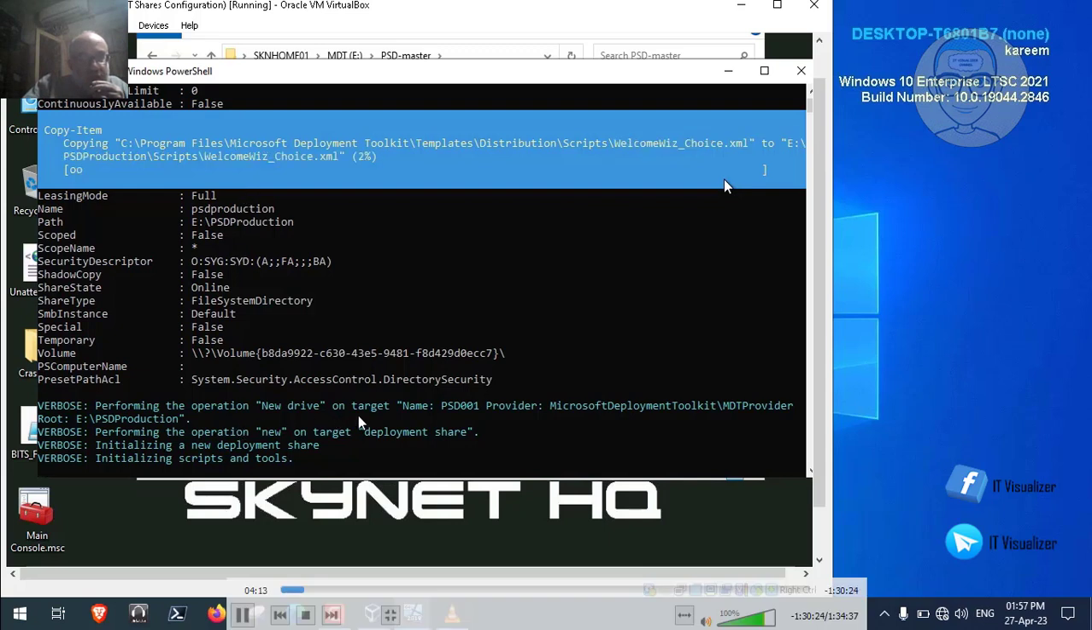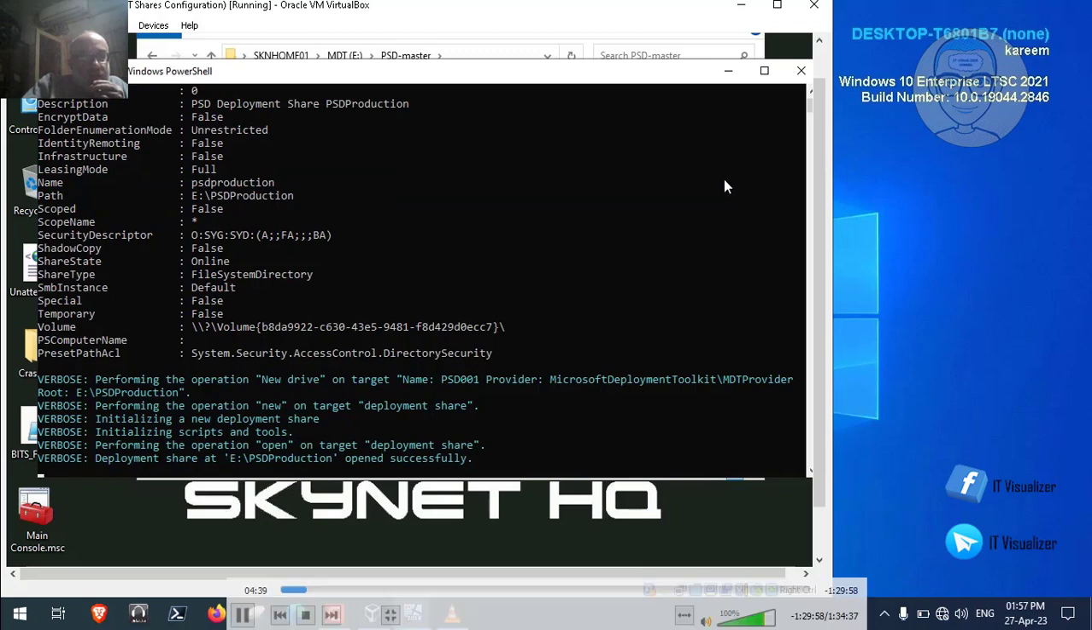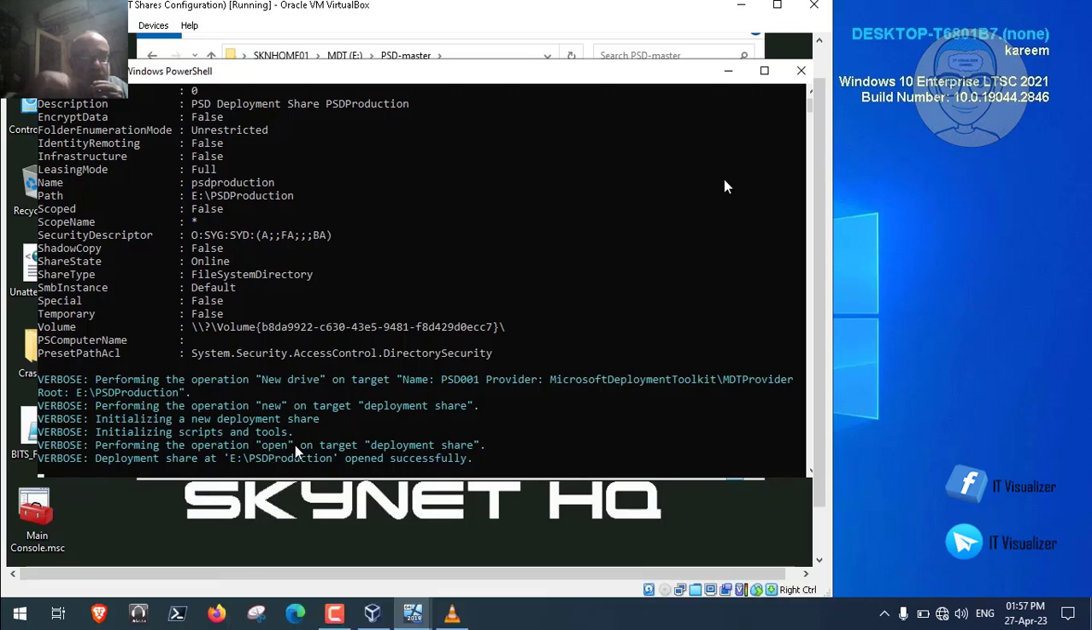Here we can see that it is creating a folder named PSD production. This is a deployment share folder. Initialize a new deployment share, installing scripts and tools. So you will see everything. Here we can see that it is installing the PSD module. After installing this module, we will see the differences between it and the normal MDT module. Here we can see that the deployment share PSD production has been opened successfully. Let's see after finishing what happened.